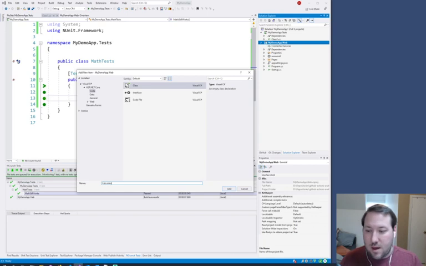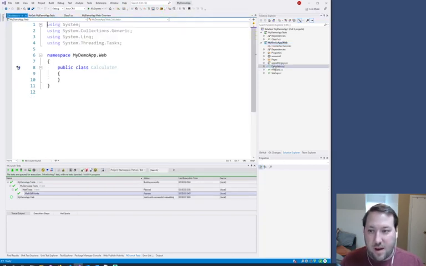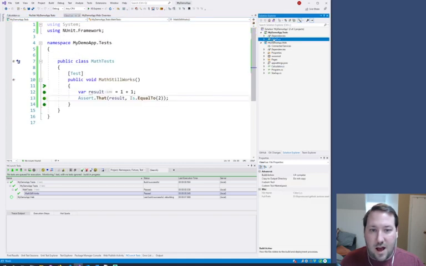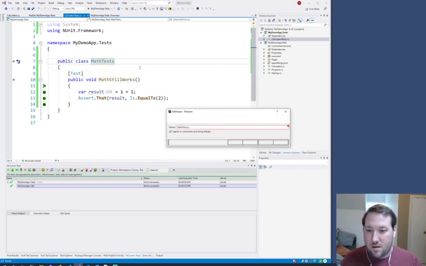So in our production code here, I've got my calculator class, and let's change this Class1.cs to CalculatorTests.cs. Okay, and we'll rename this to CalculatorTests.